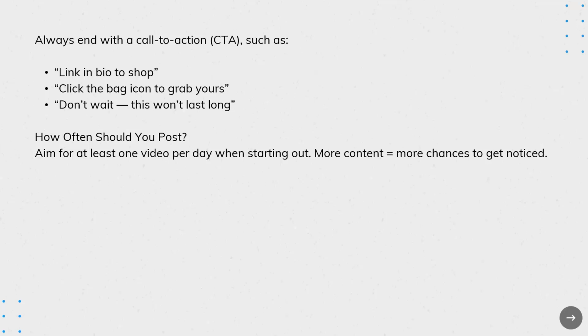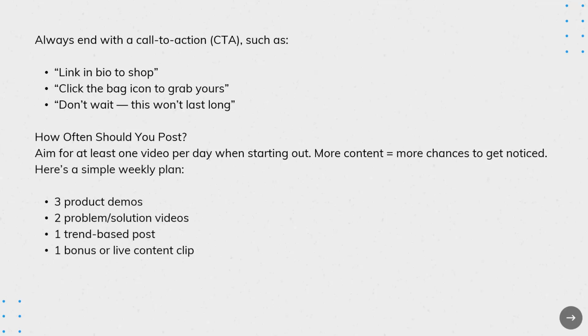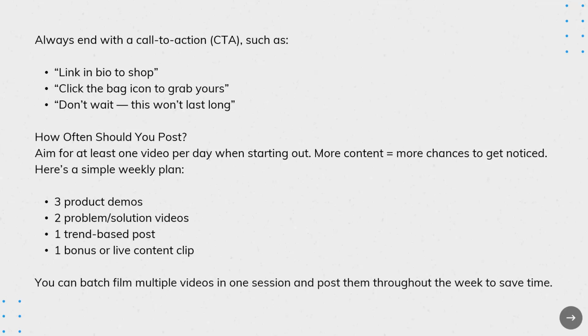Here's a simple weekly plan. 3 product demos. 2 problem/solution videos. 1 trend-based post. 1 bonus or live content clip. You can batch film multiple videos in one session and post them throughout the week to save time.